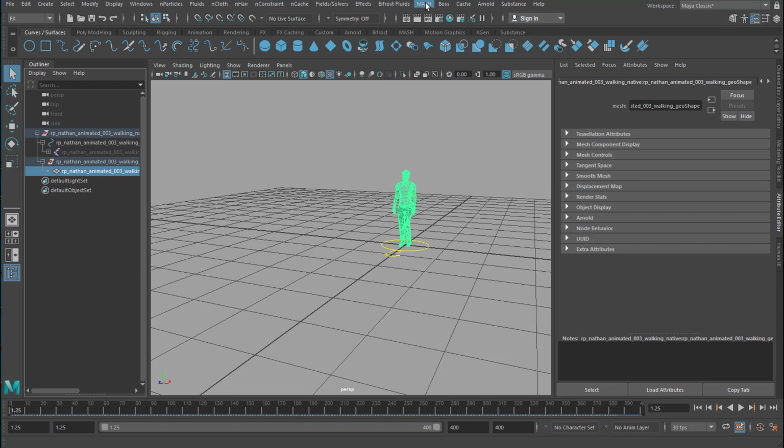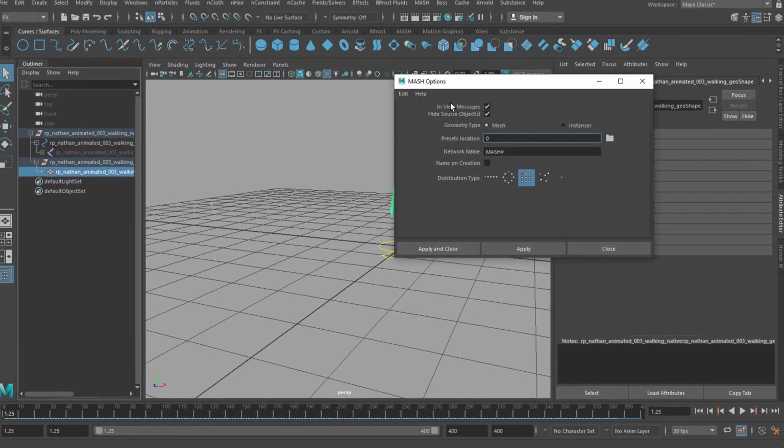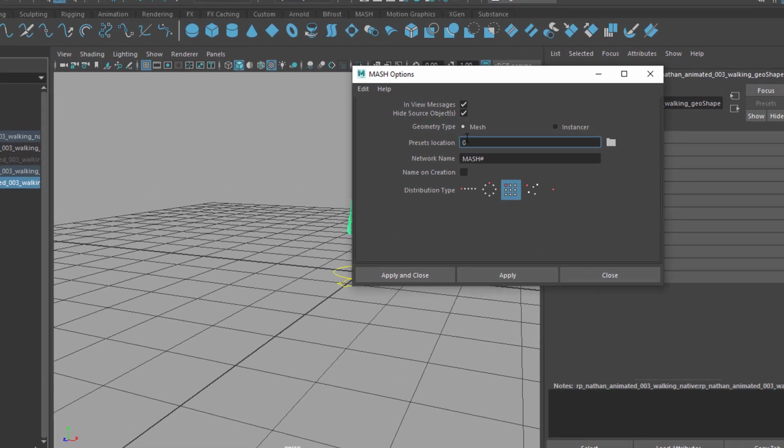Now we go to special effects, because that's a special effects module really, and it's called Mesh. You probably heard about it. I made about 50 tutorials about Mesh. It's a great tool. Create Mesh network. You can use the option box here. Just reset the settings. Everything is fine.